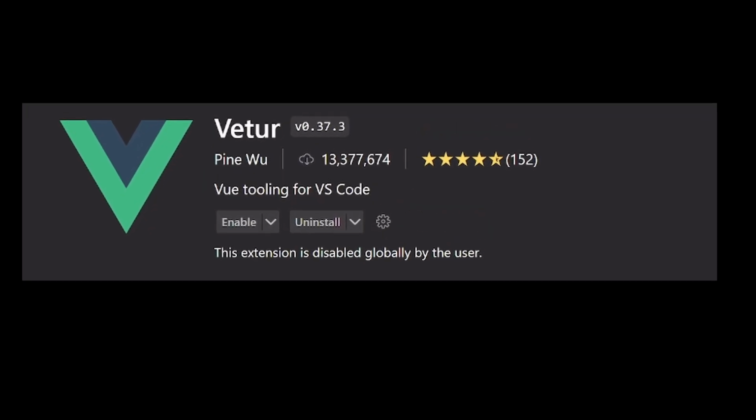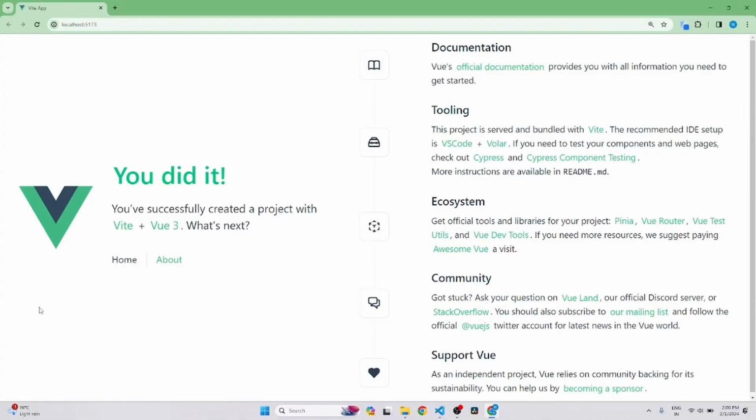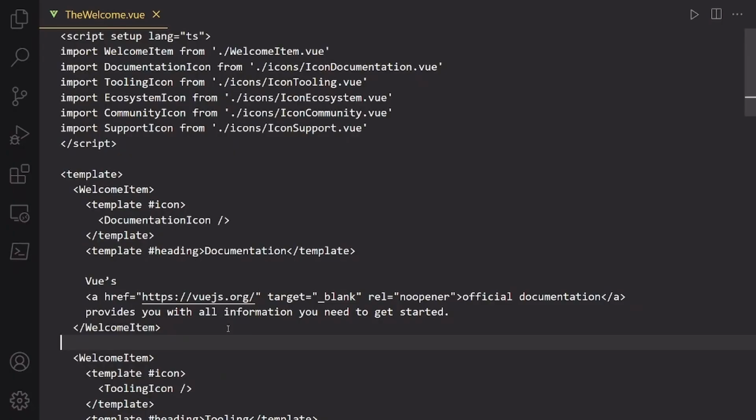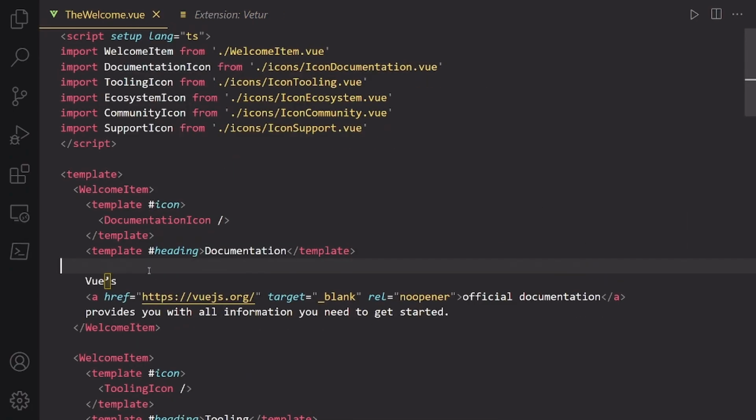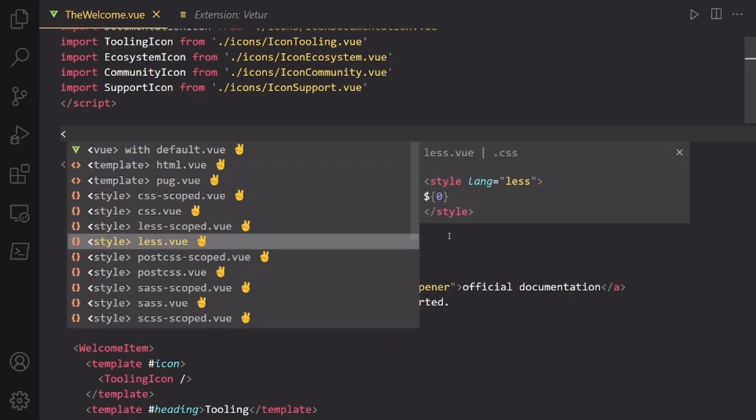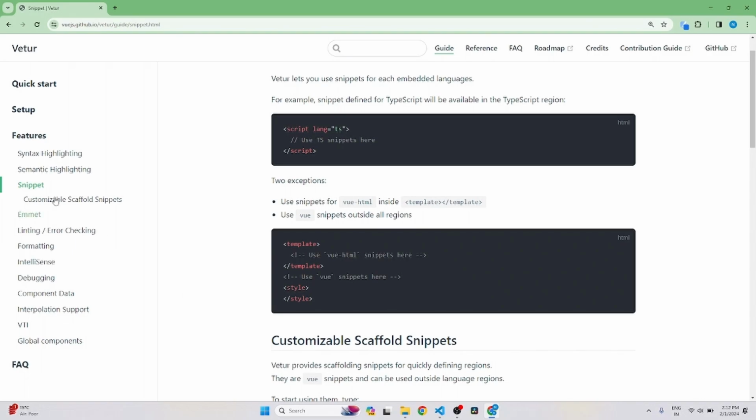Vite is an extension mainly used for Vue tooling. Suppose you are developing a Vue project. By default, VS Code doesn't have any syntax highlighting support for a Vue framework. First you need to install this extension. Then syntax will be highlighted for your Vue project. It will also enable code completions. On top of that, there is support for formatting, highlighting, snippet, emit, linting, error checking, IntelliSense, and more.